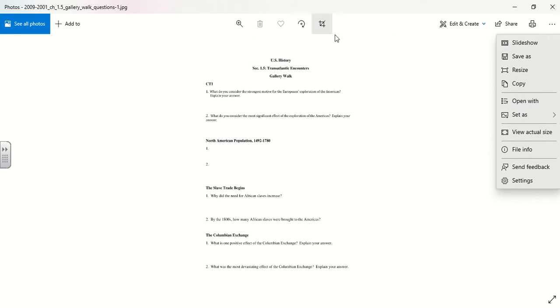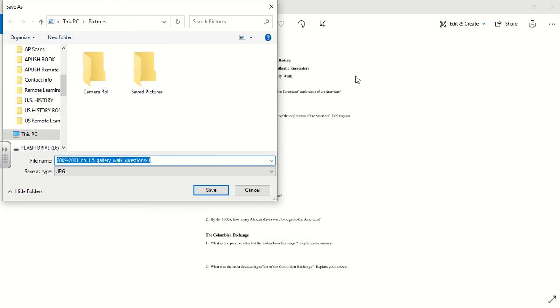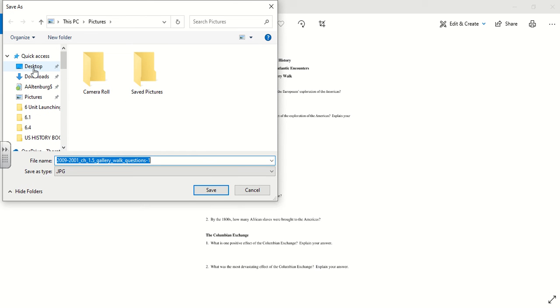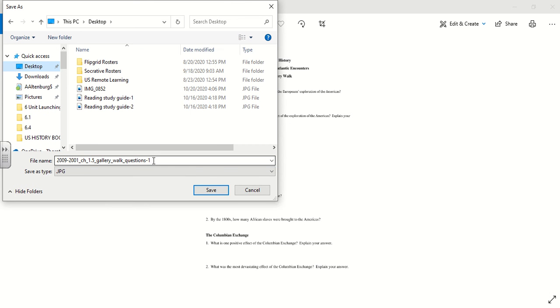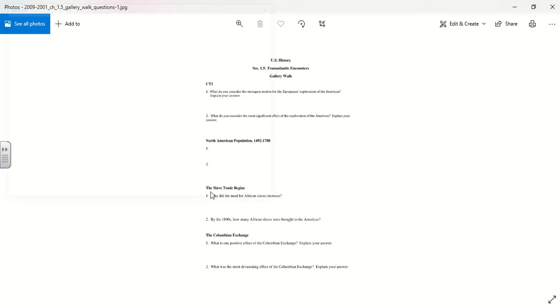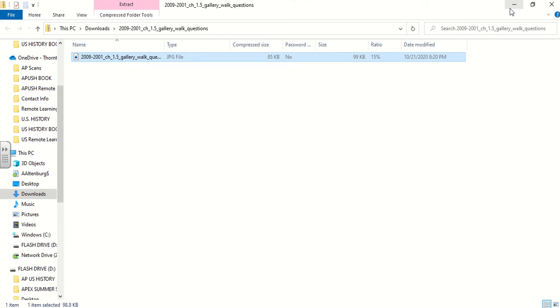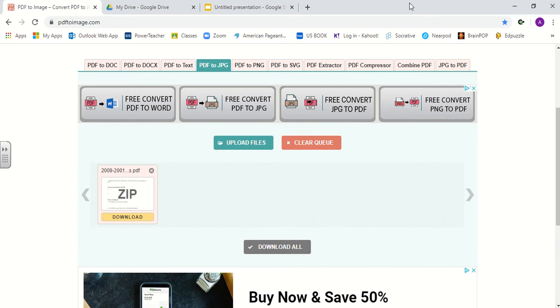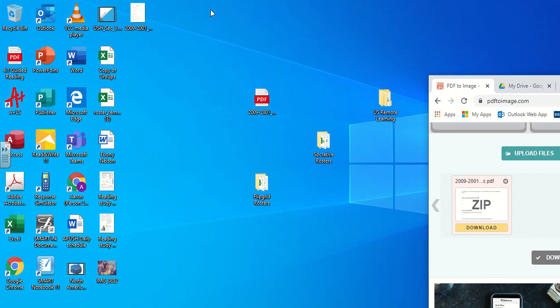We are going to save as. I'm going to put it back on the desktop so it's easy to find. All right, this one, it's renamed a little bit different, so it does not overwrite the other copy. And now I have that JPEG saved right here.